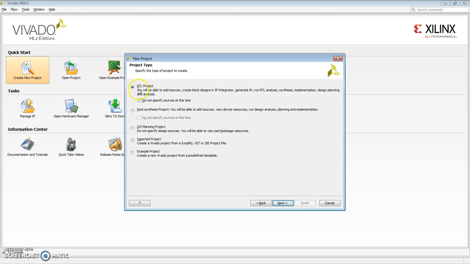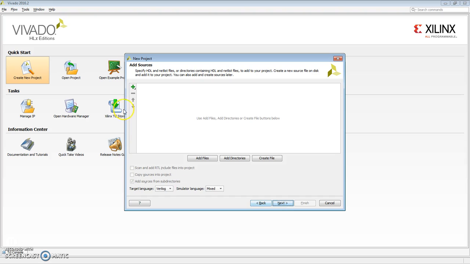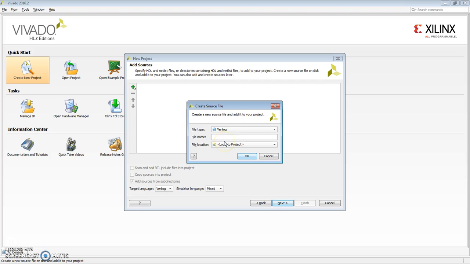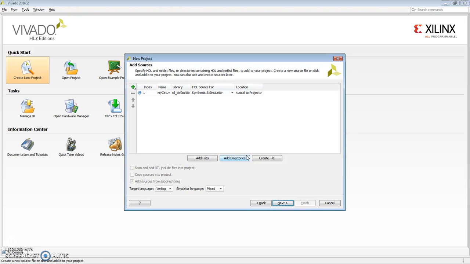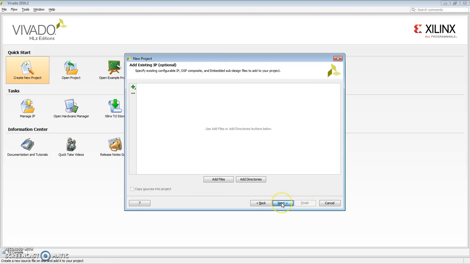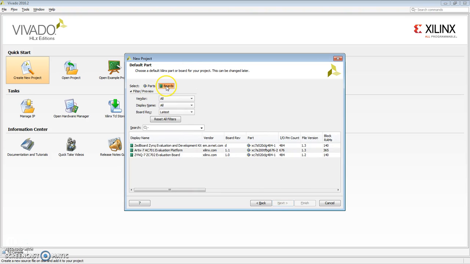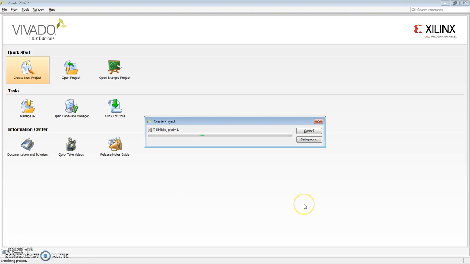Next, I want to create an RTL project. Next, I want to create a new file. So I'm going to say create file. And I will give this circuit a name. I'll call it my circ. Say OK. Just created this. Go next. I don't have any existing IP to add. I have no constraints to add at this time. I'm going to use the JET board. So select JET board and hit next. And I have created now a project.